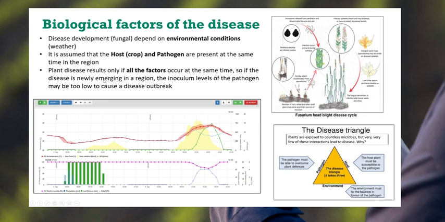So if the disease is newly emerging in the region, the inoculum levels may be too low for that pathogen to cause a disease outbreak. The disease triangle really shows this. We have the pathogen, the host, and the environment. The environment being the conditions, temperature, humidity, precipitation, and leaf wetness, tips the scale in favor of the pathogen to overwhelm the natural defenses of the host, which leads then to the cycle of infection on a particular cereal crop.